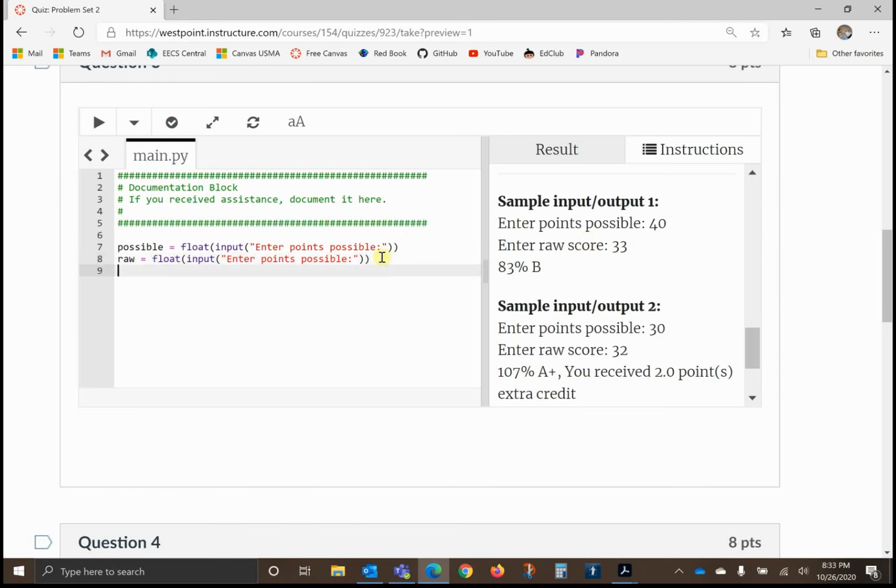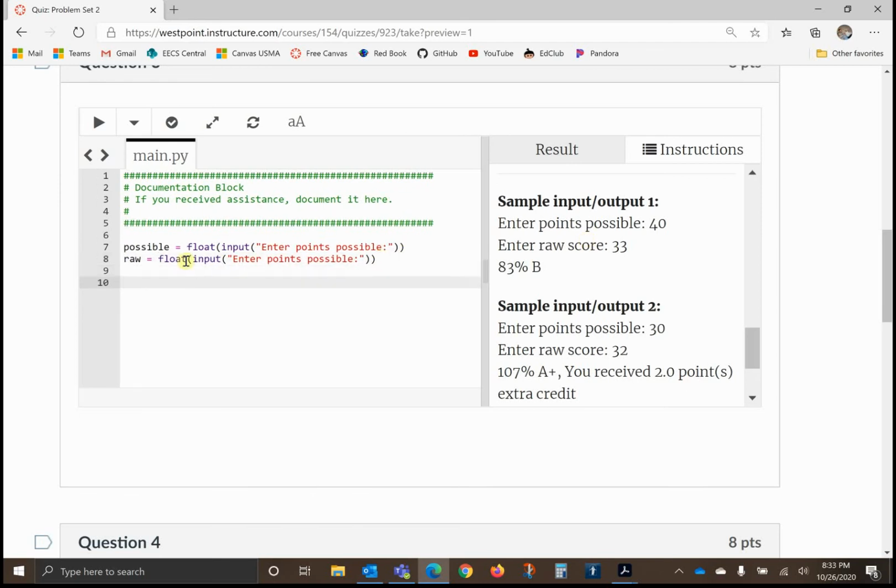Okay. Most people casted these or converted them to integers. What's problematic about that? Who said the score had to be an integer? Maybe I have, like, our quizzes. We have 15 points possible. Maybe I scored a 10.5. What happens when you cast it as an integer? That 10.5 becomes 10. You're chopping things off. You're chopping the decimal places off.